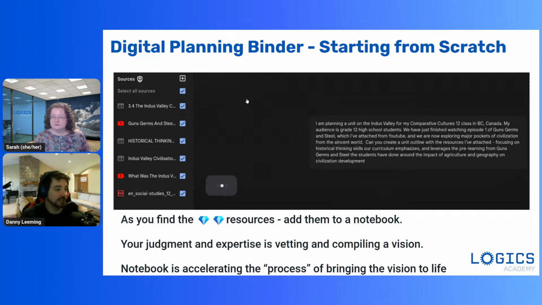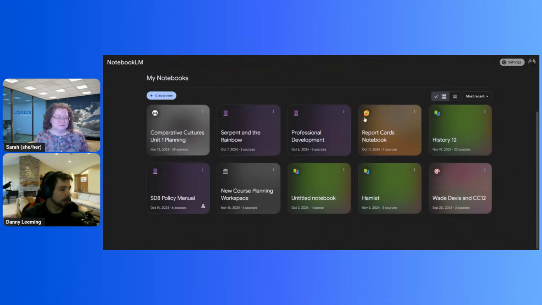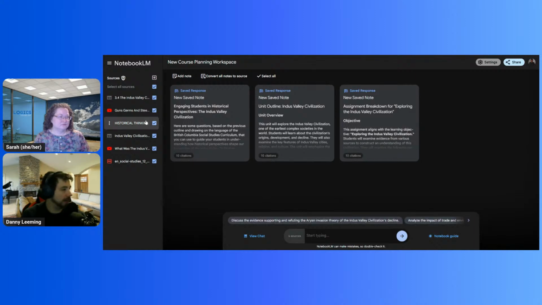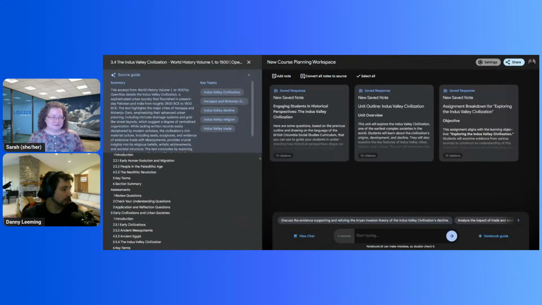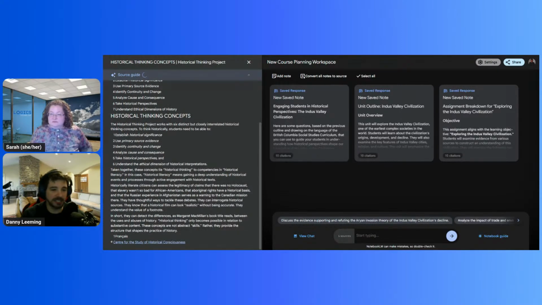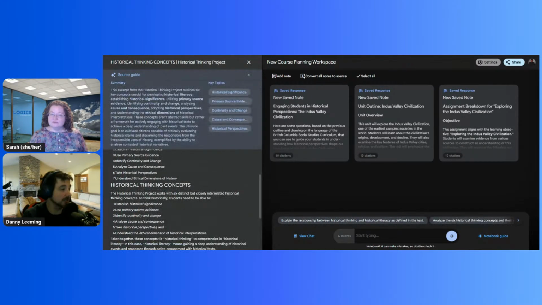So you sort of use it as, okay, I'm going to file that. I'm going to file this. So I've got an example binder over on this other tab, course planning workspace. I've got some saved notes in here. I'm planning. So I've added my curriculum, first stop, Comparative Cultures 12. If the audience couldn't tell, I'm teaching Comparative Cultures 12 for the first time next semester. I've got in here this source on the Indus Valley that is really terrific. It's actually, this might be the Wikipedia. No, OpenStax. I've got my historical thinking concepts, the website that details all the historical thinking concepts in detail.